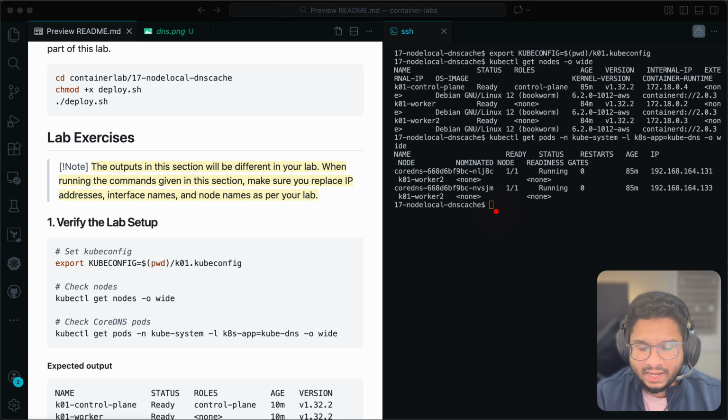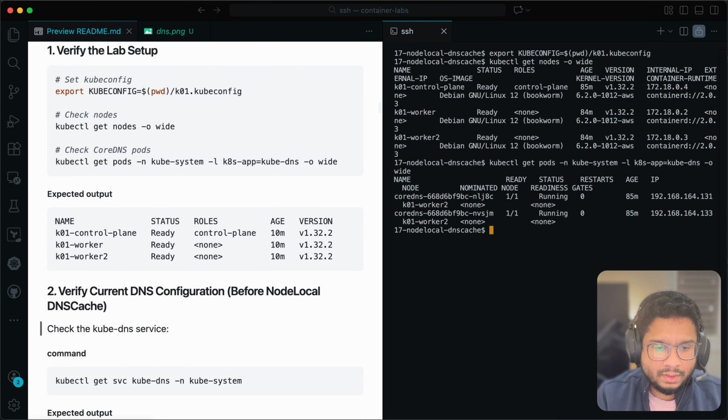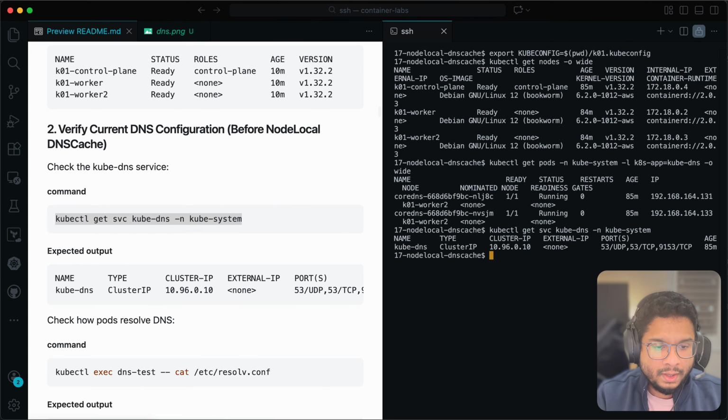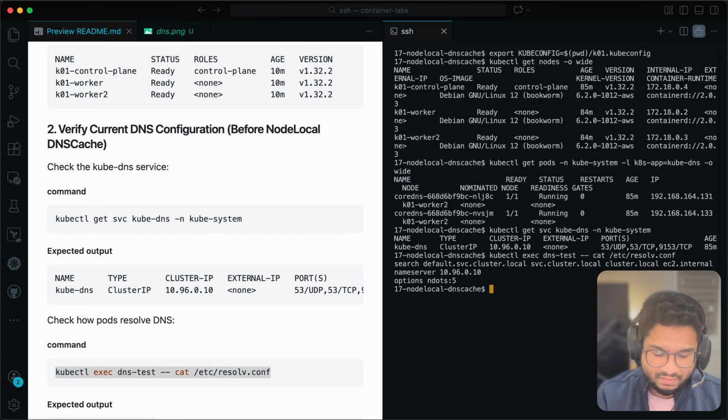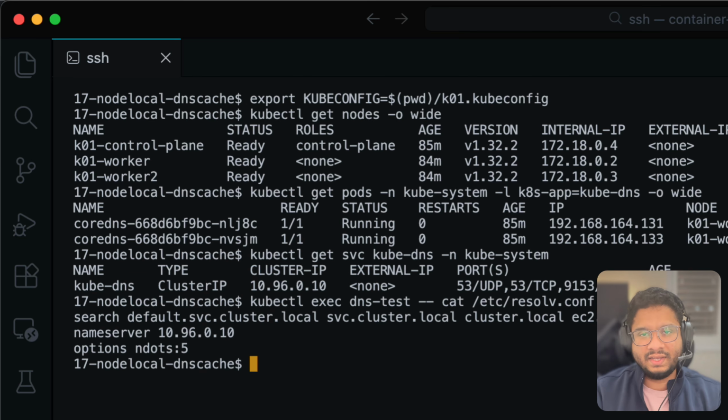And if I do a kubectl get pods for the kube-DNS pods, we see that we have 2 pods in this lab. Now, if you do a kubectl get services for the kube-DNS service, we see that the cluster IP is 10.96.0.10, and we've looked at this in the DNS lesson as well. Now, if you look at the resolv.conf file in a pod in the cluster, you can see that it's pointing to 10.96.0.10 as its name server, which is the IP address of the kube-DNS service, right?